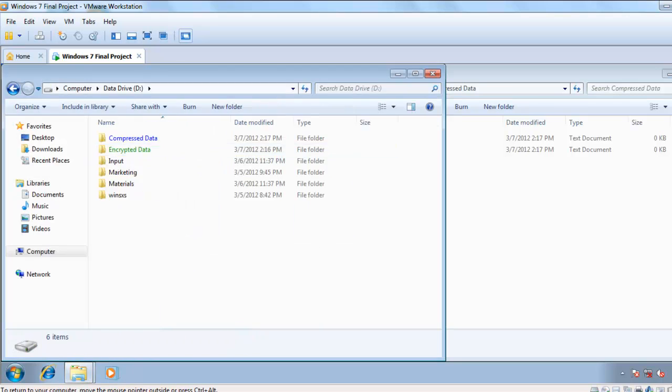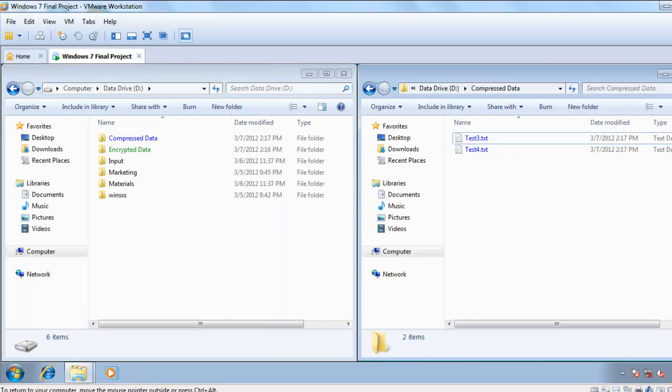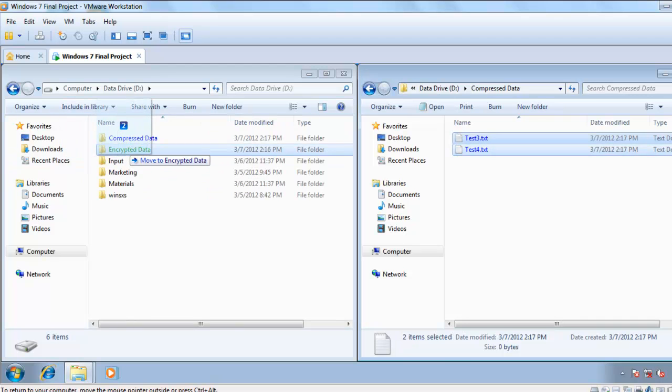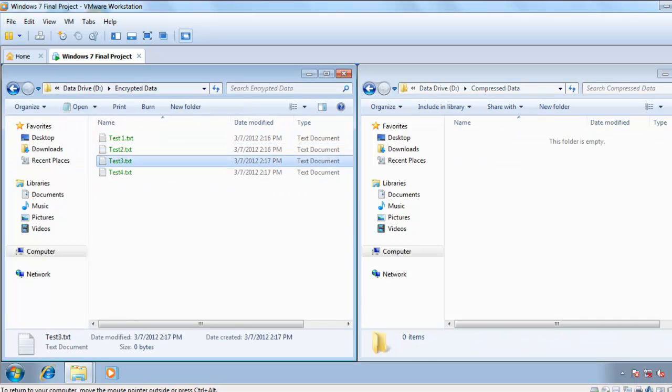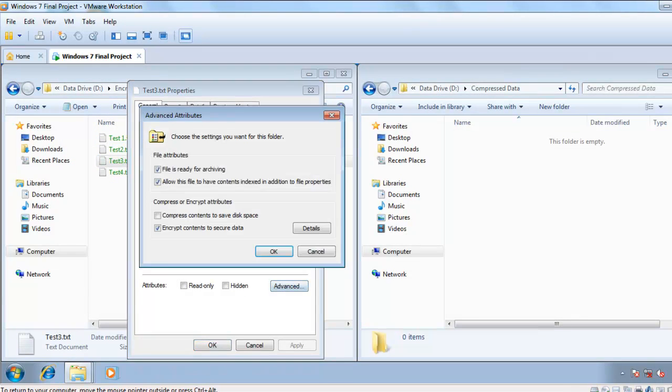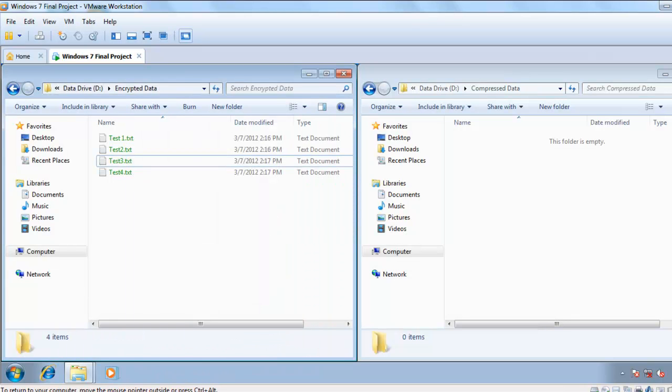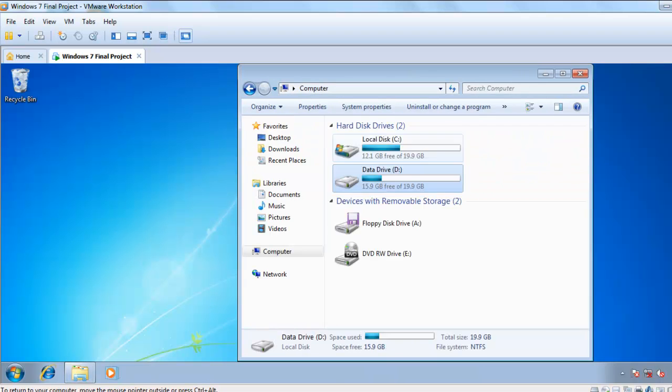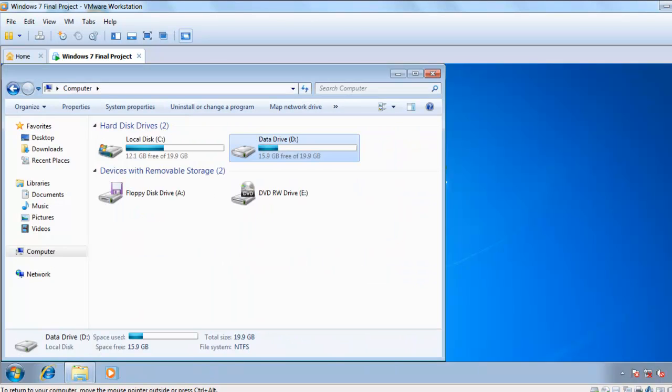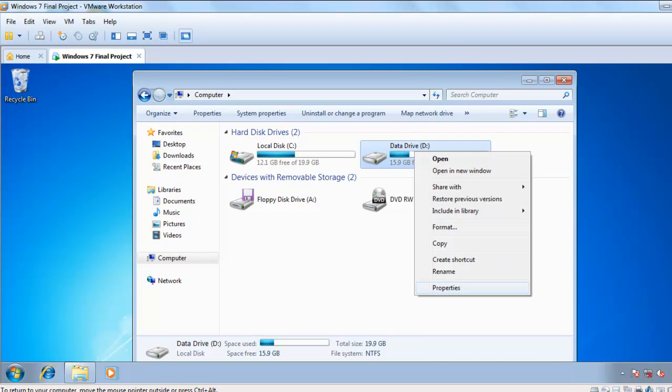And then the last thing for this was we had to copy stuff from the compressed data to the encrypted data folder, and then double check to make sure that those files became encrypted once we copied them over. Obviously, they're not still compressed because they inherit their properties from the parent folder.